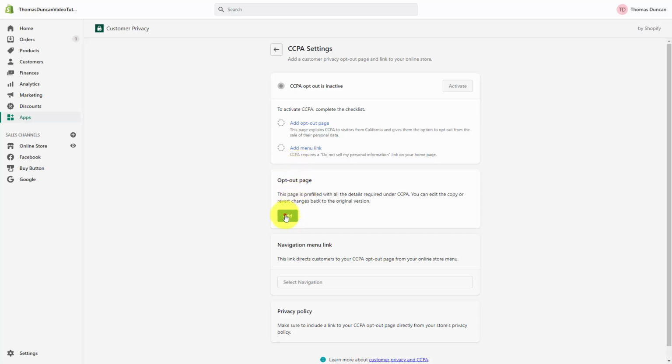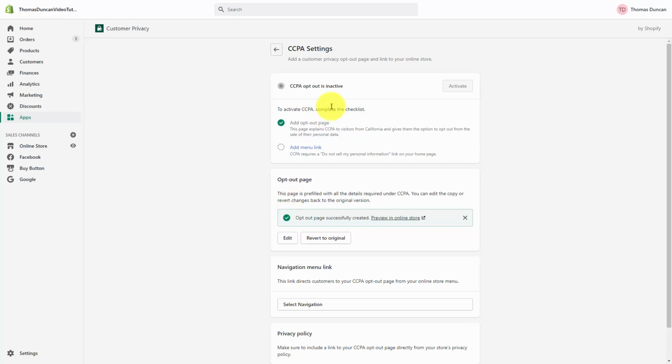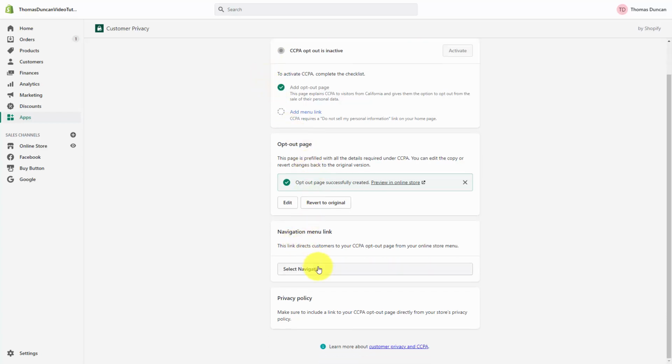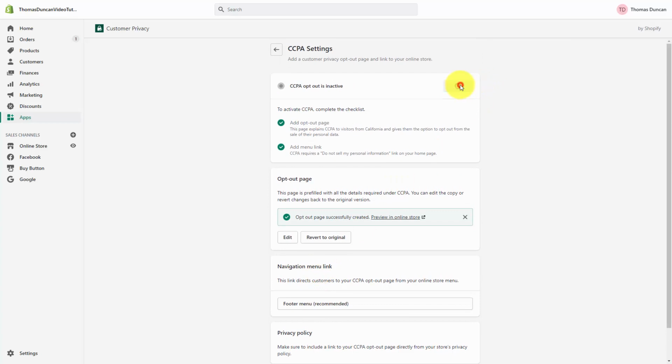We're going to click to add the opt-out page. And so we have the first element for the CCPA settings. We're also now going to add in a navigation menu link. Once we've done that, we can then click Activate. And our California privacy settings are now active.